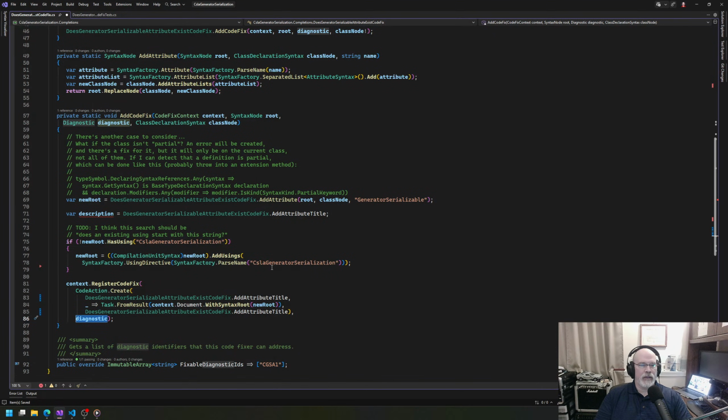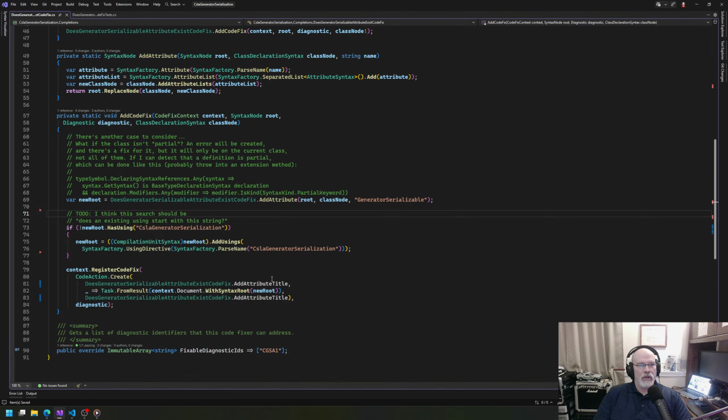Wait, what is it, diagnose? That's got to stay. Yeah, okay, that's not description. So we do want to say if it's not partial, and that's what this code can do, and we can put that into an extension method. And that's one other thing I've got to do, is write tests for these extension methods.